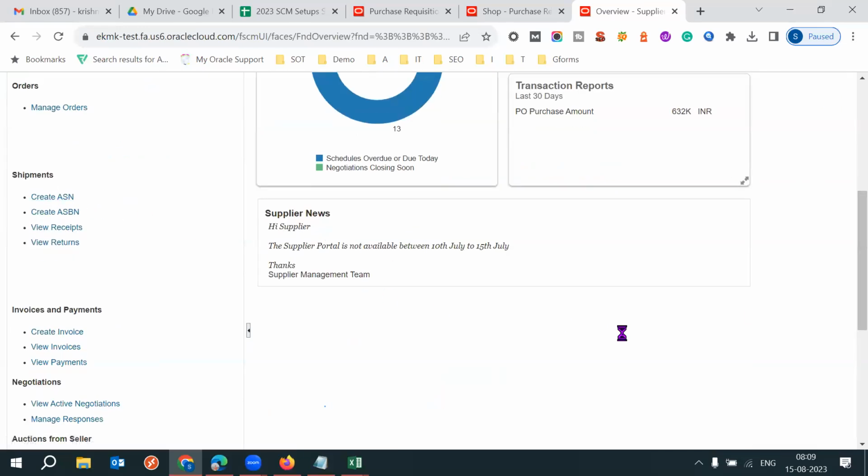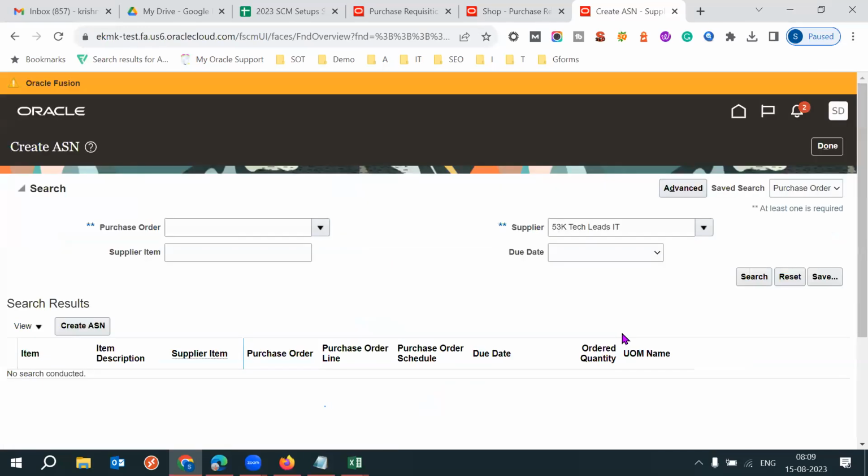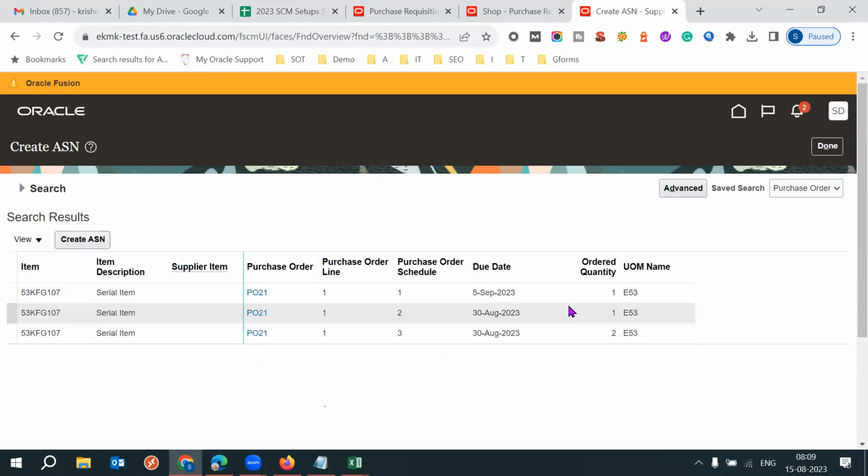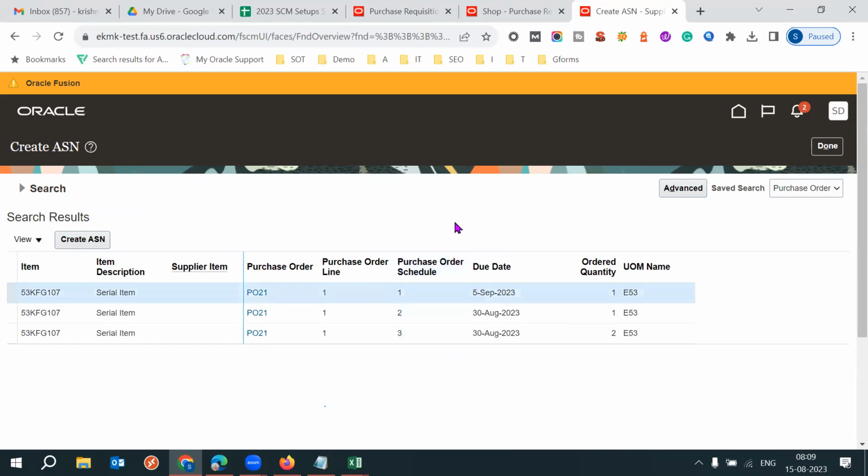Click on create ASN. And ASN to create for PO number 21. And for which schedule are you creating the ASN, because this PO contains 3 schedules, right? I'm creating for the first schedule. I'm in the supplier portal. The supplier is creating the ASN.